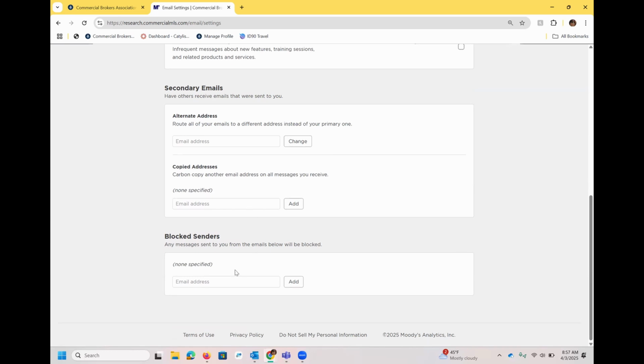And then additionally, you can also block senders. Maybe you have your settings really defined, but one broker just keeps sending out broadcasts that aren't relevant to you. You can block them within the system. However, that won't block them from sending an email from their email server to you. It's just these system emails that would be blocked.